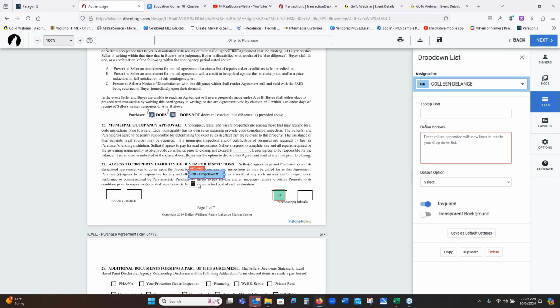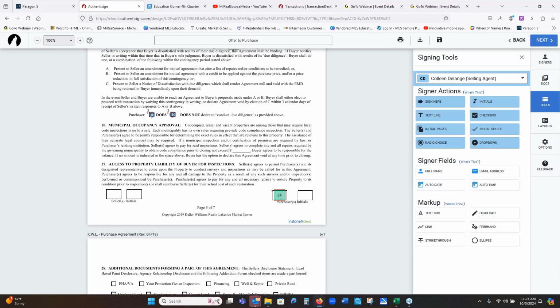Yes or no? Or if you have something specific that you want them to click, you can also make it required or optional. So different options like that. You can also have initials that they choose, yes or no. I want to initial here or don't. So there's several different options under the tools.